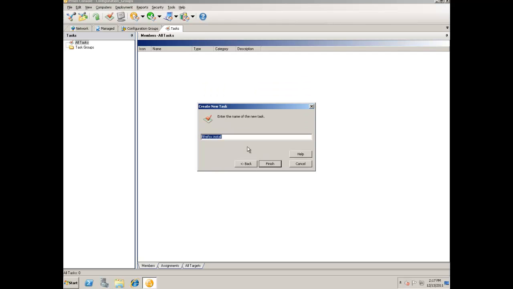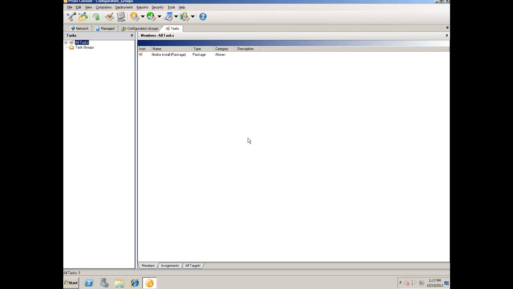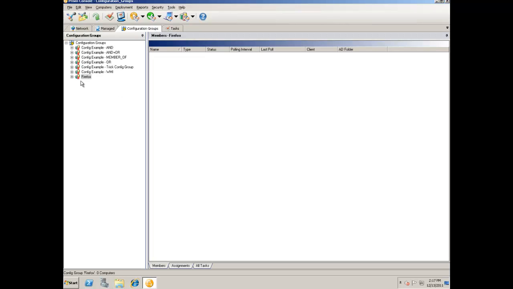Hit next. Let's name it. And hit finish. Nate, what is a package? So a Prism package is built using our Prism deploy editor, and it utilizes snapshot technology to find changes in a computer state to be able to capture the install of an application and make a Prism package for it. So let us go ahead and assign this task to a computer.